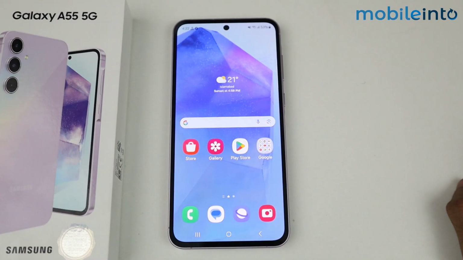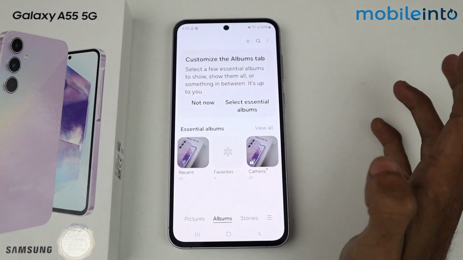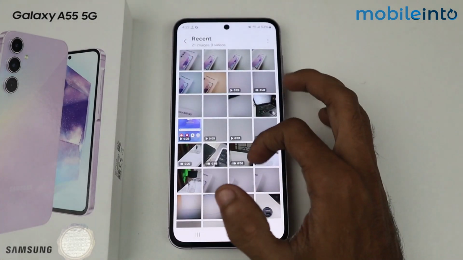Hey guys, what's up? In this video, I'm going to tell you how to remove an object from a photo by using object eraser. So first of all guys, you have to go to gallery and then go to your pictures.